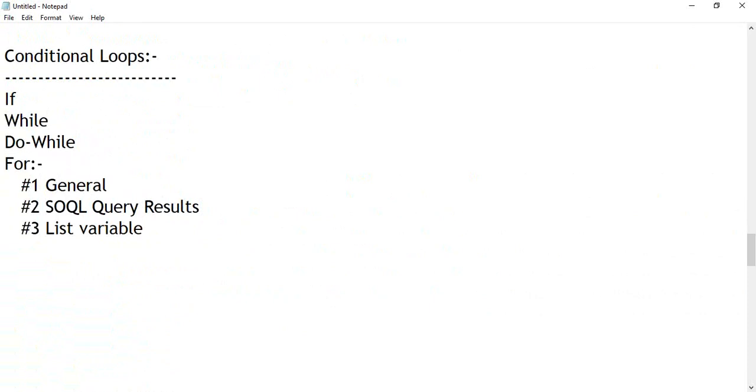If a variable is made of list type and that has many values, to iterate over those list of values you will use a for loop. If you are querying a database object, a database table, and you are getting a list of records in a SQL query, to iterate over that query result, you will use a for loop.